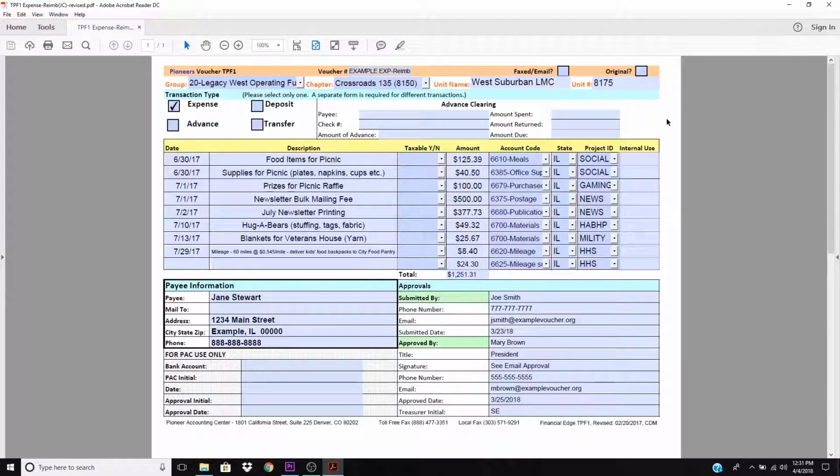My name is Jan. In this video, we will be covering expenses, reimbursing a Pioneer member. Let's start at the top of the example voucher you see on the screen. The voucher number is blank on the voucher form and is a convenience for you to use. We don't use it here in the office. The line below the voucher number asks for group, chapter, and unit information.